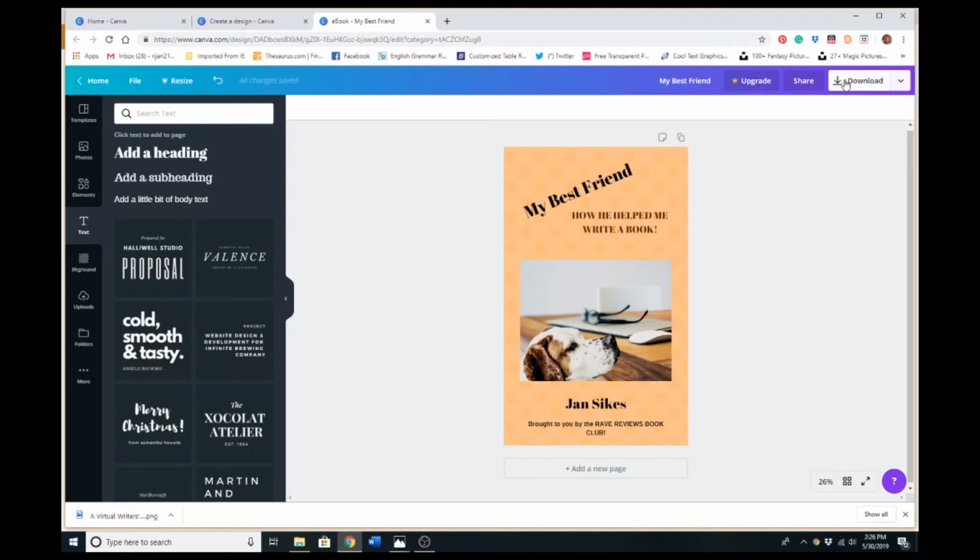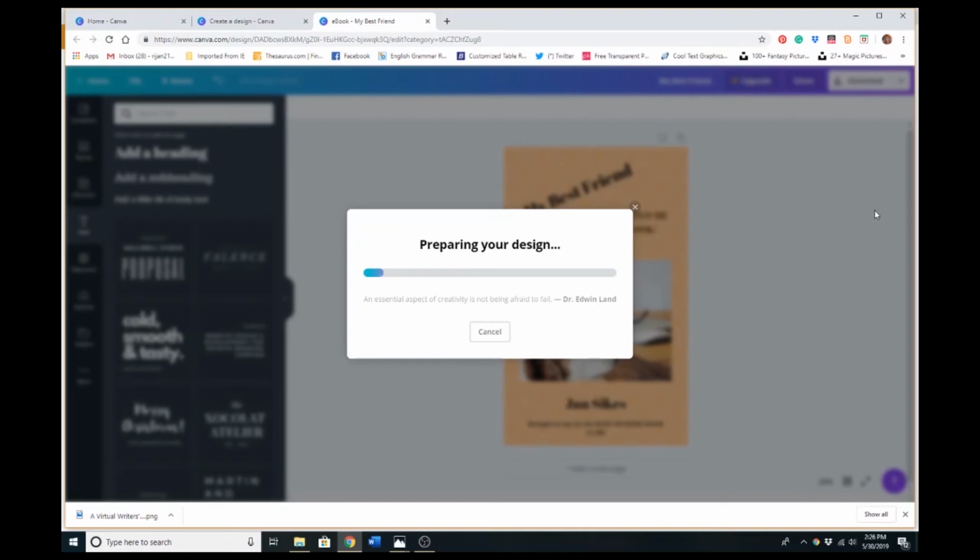Okay, it's ready to download. Anytime you create a book cover, Canva is automatically going to suggest that you save it as a PDF standard. And I agree with that, because if you're going to print the book, that's what it's got to be. It's got to be a PDF. So we're going to download it.